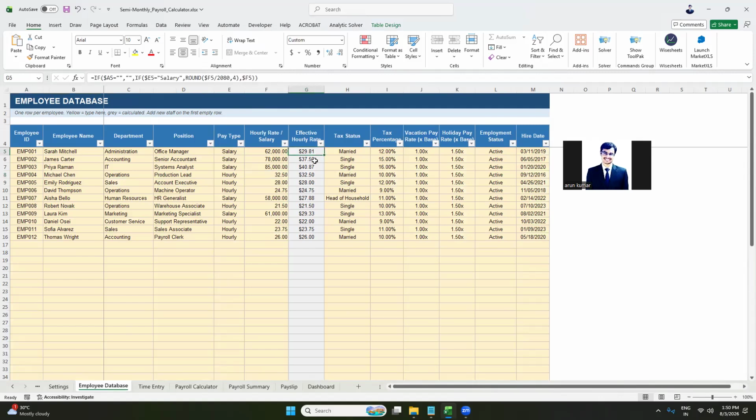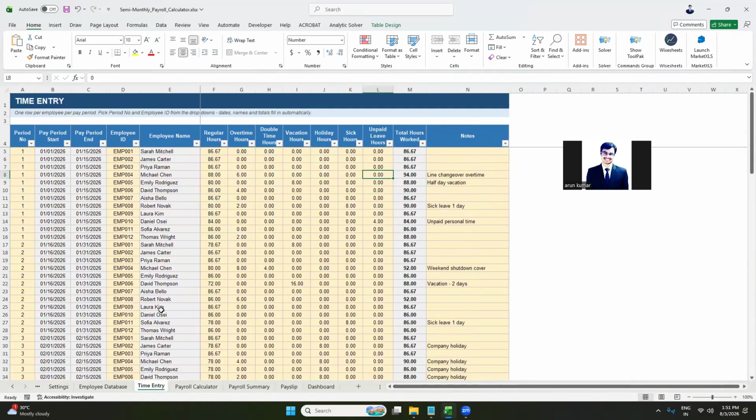This one is the effective date, so it's calculating automatically. We have used a formula over here. So the effective hourly rate, then the tax status, and all these columns are associated with this employee database. So we can just make the data entry for this sheet. And similarly for the time entry. It's for every employee, and you can just enter the data over here.